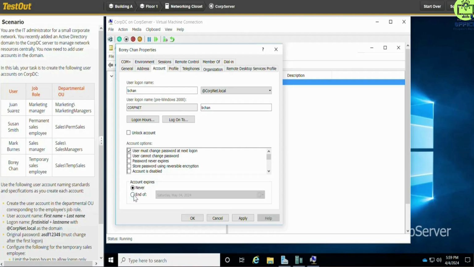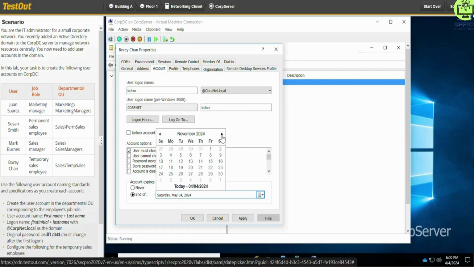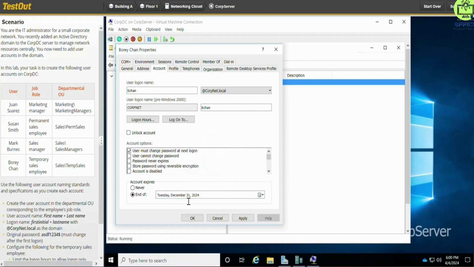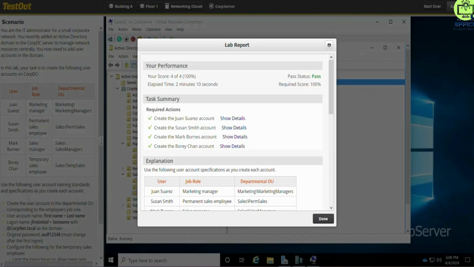And end of the account, the account is going to expire. Let's see. It's going to expire December 2024. So click OK. So go ahead and score the lab.